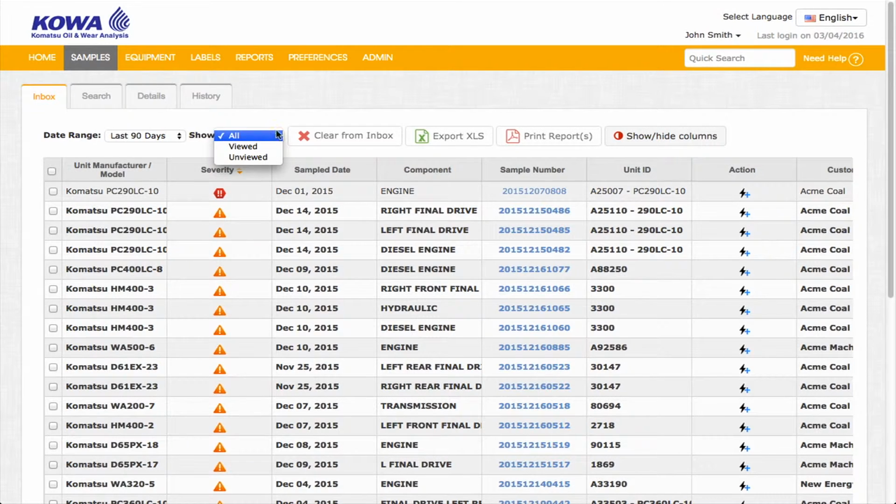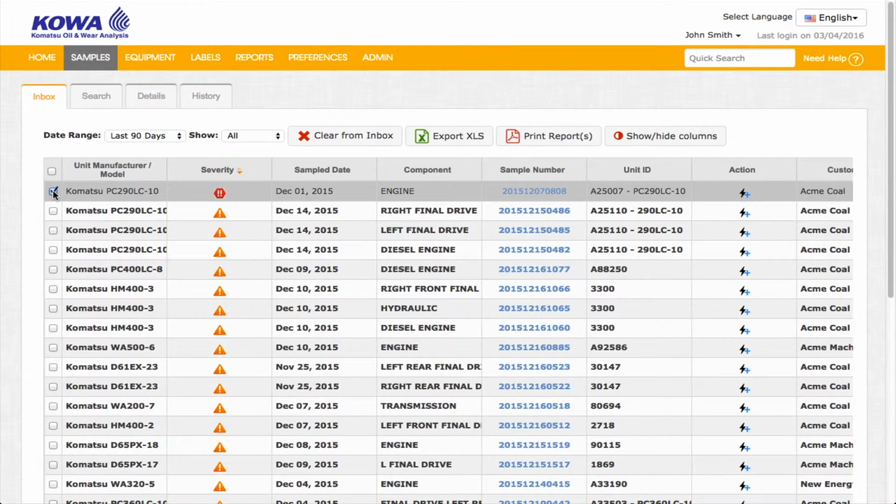Now we've selected one of the samples using the checkbox on the left. We have the option to clear the sample from the inbox if we like. Now please note, if we clear the sample from our inbox, we can still always pull up this information using a search. From here, you can also use the Export XLS feature to download the data into an Excel spreadsheet, a fantastic tool for power users. Then finally, with Print Reports, you have the option to download up to 50 reports at one time.